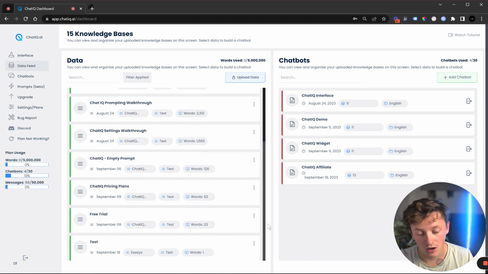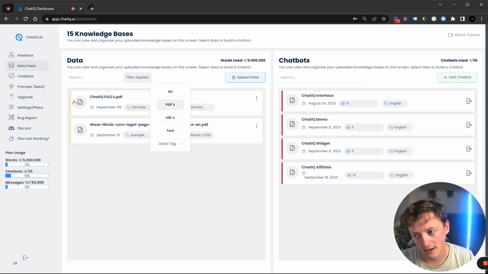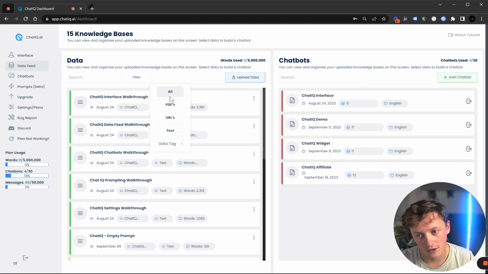Just so you know, in the design of these, green is text. This is just supposed to signify text. URLs, obviously that's the link, PDFs, PDF. And then you can show all of the data. You can also just look at specific ones. So interface, I can now see, right?